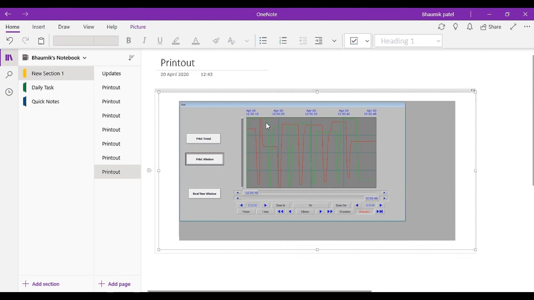So you can print any of your animations for record purposes. If you are running the tank animation or displaying multiple data and you want to take a printout, this command will help. This is very simple, so hope you like it.